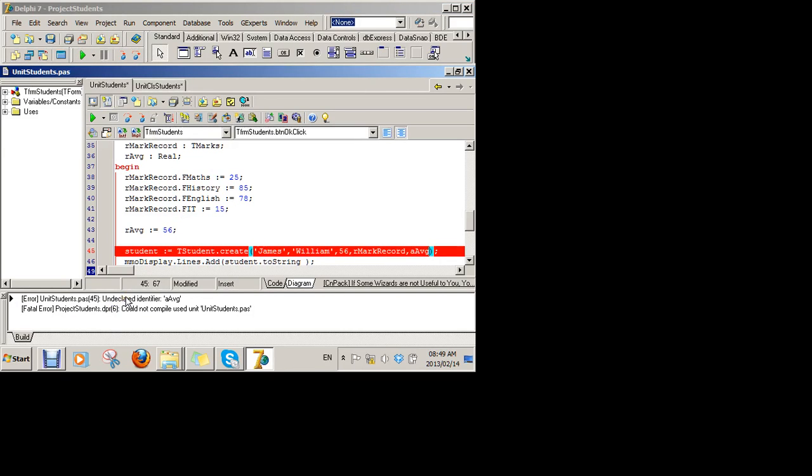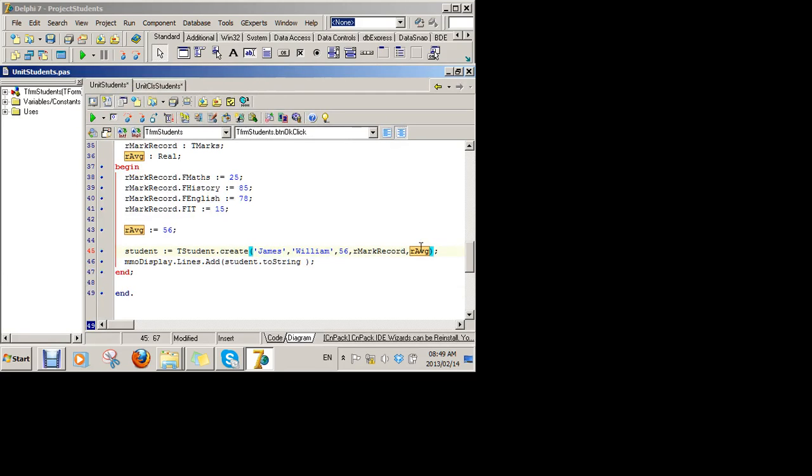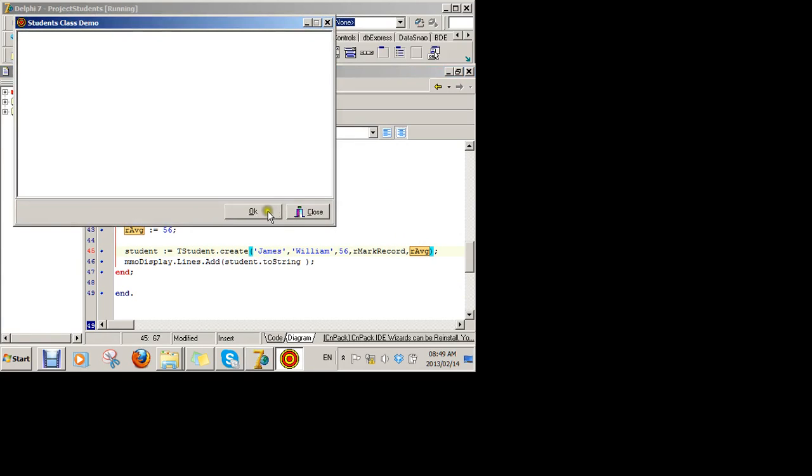Undeclared AV. I made a mistake here, so I correct it here. There it is running. Let me just click the button. We see how toString is going to work. There it is. You see how it comes out. It is displayed. That is what I need for tomorrow's test only.